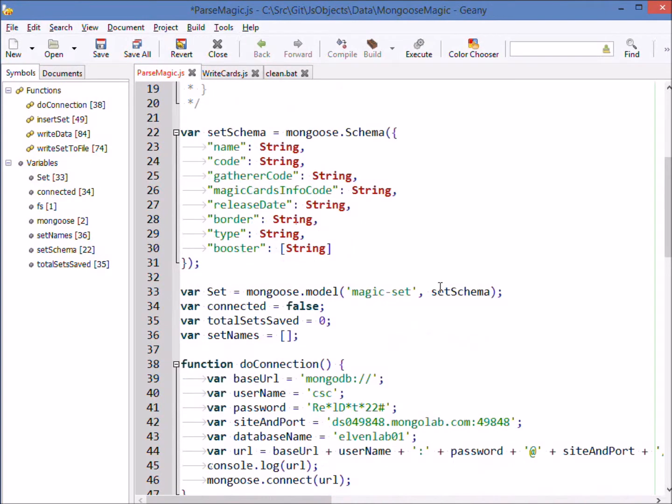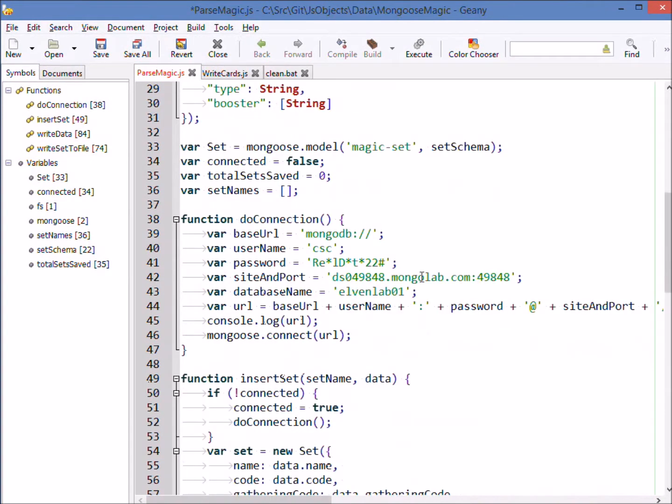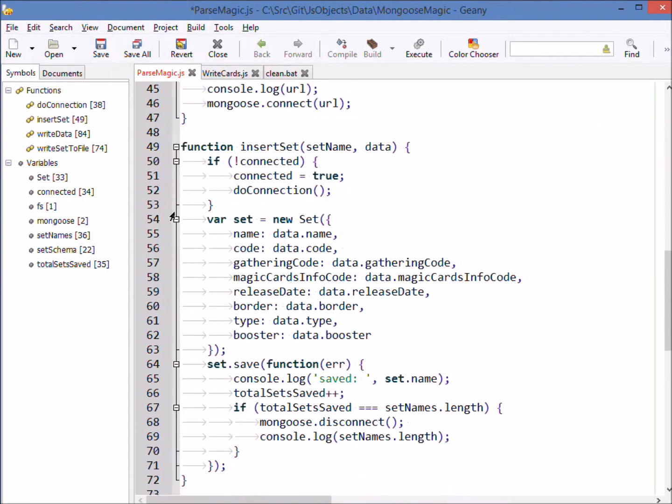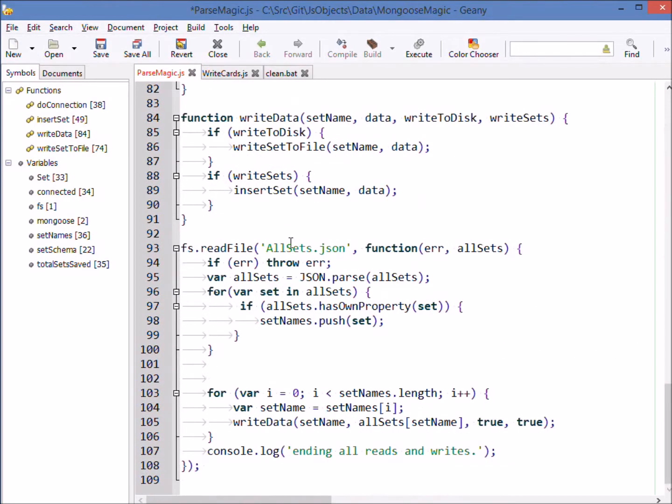And then we'll create a model based on that set. And then we'll go ahead and connect to the database. You'll want to change this to have your data in it for your database. And then down here, we're going to, well, let's start at the very bottom. Down here, the first thing we do is we read the file, allsets.json, and then when we get it back, we might get an error if we can't find the file, in which case we'll just throw an error and the program will exit. And then the next thing we do is we read in all sets, JSON.parse.